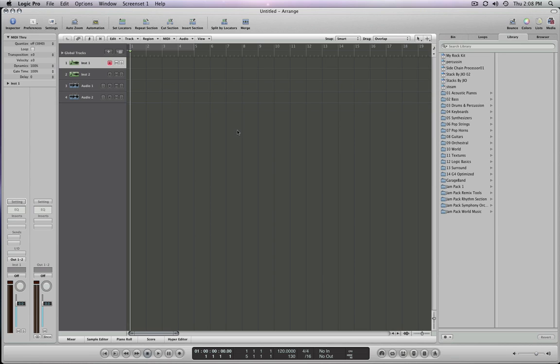In the arrangement of Logic Pro 8, I have two audio tracks and two instrument tracks, software instrument tracks, and the software instrument track is selected. On the right hand side I've got the media view open, and it's selected to the library tab.